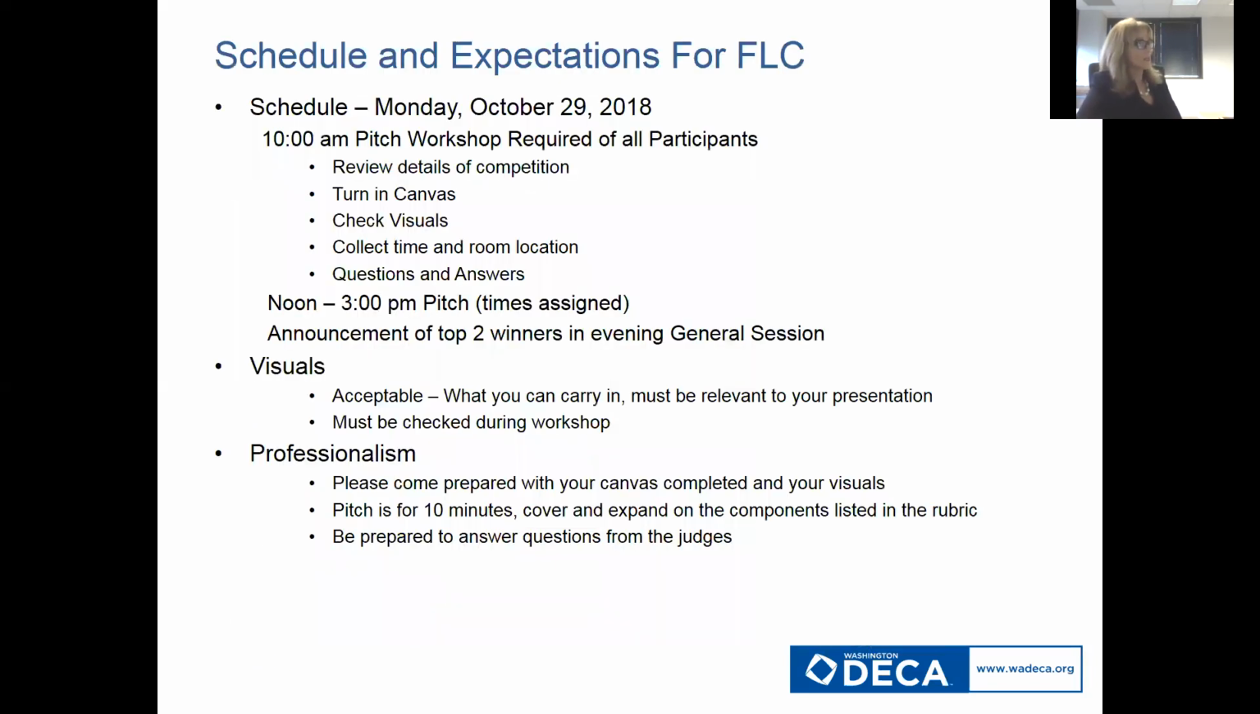So let's walk through the schedule for FLC on Monday morning. This conference starts on Sunday, but on Monday morning at 10 o'clock, all participants are required to be in a 10 o'clock workshop. Make sure that you check your program for the details on the room assignment for that presentation. What we'll be walking through is the details of the competition. You are going to ask questions and turn in your canvas.